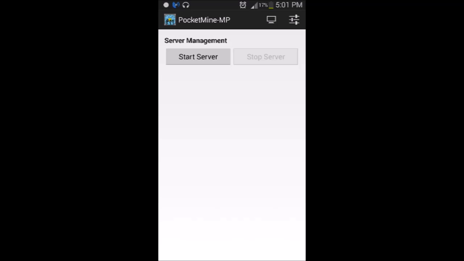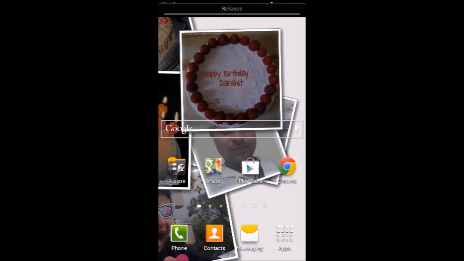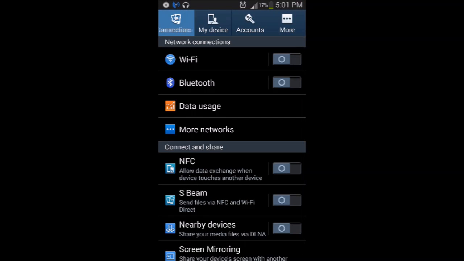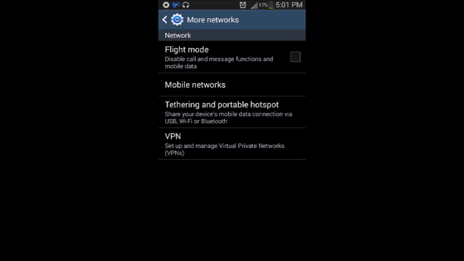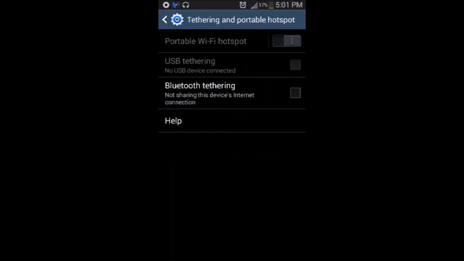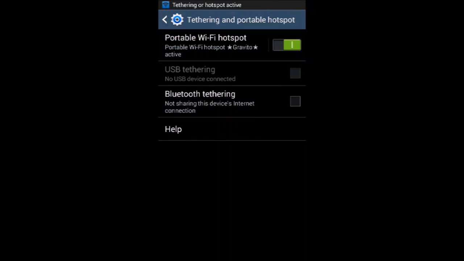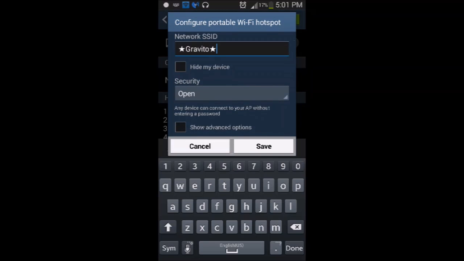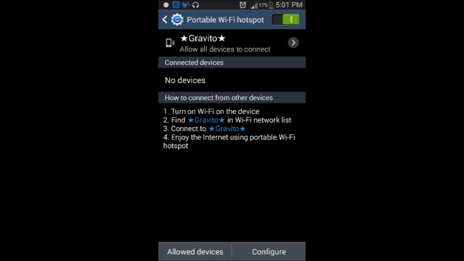So now the first thing we need to do is how to connect your friends to your server. First thing you have to do is go to the settings of your device. We want to use our server as a Wi-Fi hotspot first. So go to settings, then more networks, then tethering and portable hotspot, and then click here on portable Wi-Fi hotspot. You need to configure your portable Wi-Fi. You can have a password for your device. Right now it's open, or you may have configured a password.